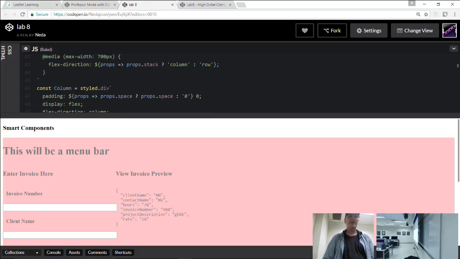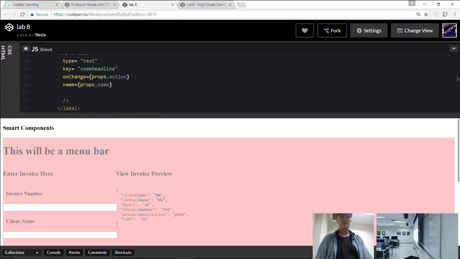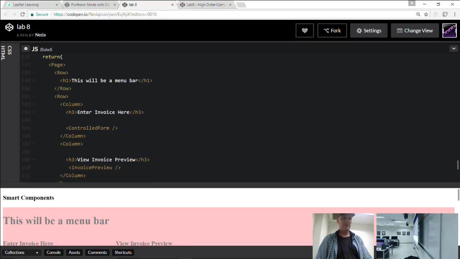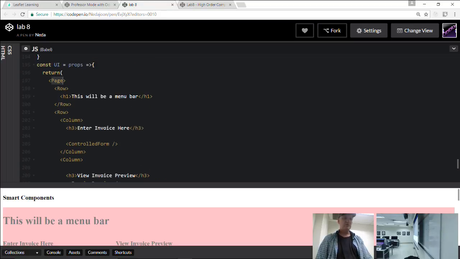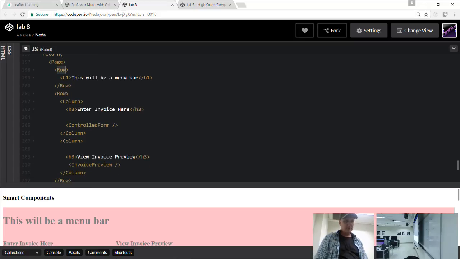Let me take a look at how this is set up. There's a couple of ways we can do it. Let's see. So here's our page. The page is set to column, so that's what causes things to go on top of each other. Then inside, we have a row, and the row includes this H1.